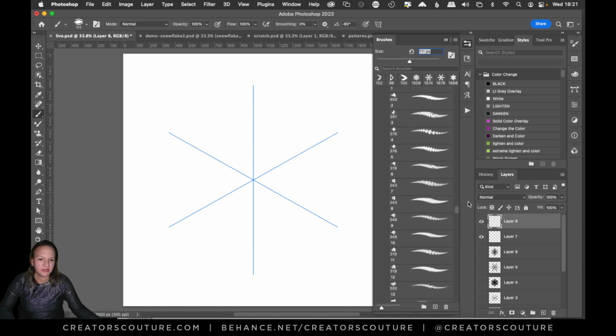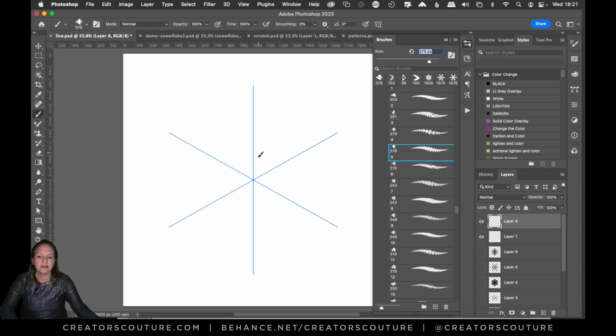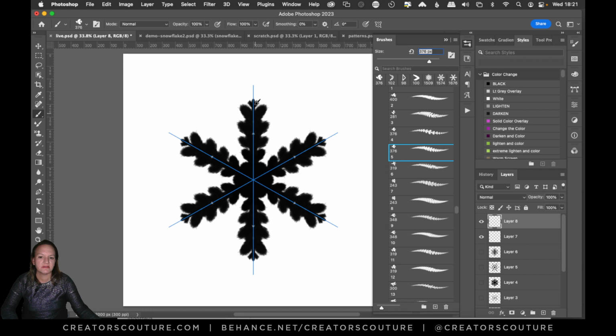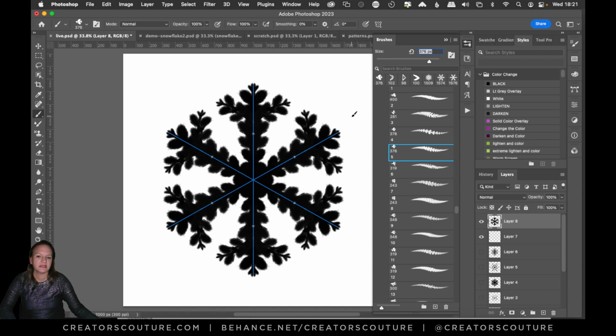The Spring Botanicals brushes I found were really interesting to use with this. It also depends on your pressure sensitivity, but this has a very sort of folk feel, kind of almost like Frozen or something like that. It has a very folksy feel to it. So this is brush number 5 of the Spring Botanicals collection. I just think that's adorable.